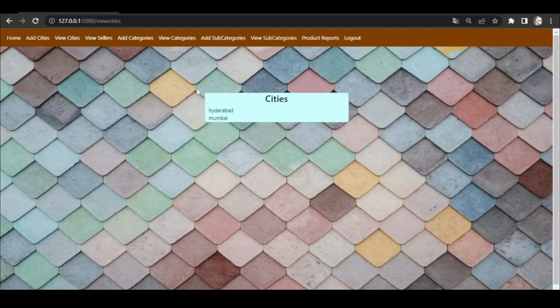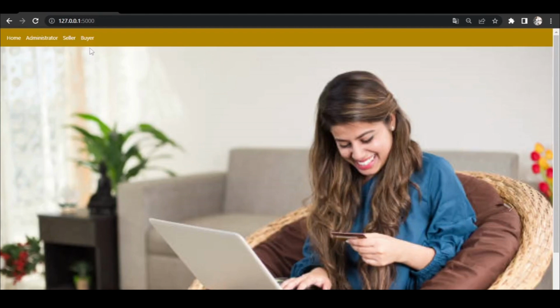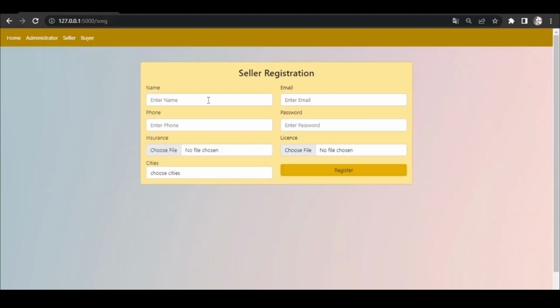View cities, Hyderabad and Mumbai. View sellers. If any seller registers on this page, admin can view them. From this page, admin can activate and deactivate. Let's log in once as a registered seller so that we can understand more.